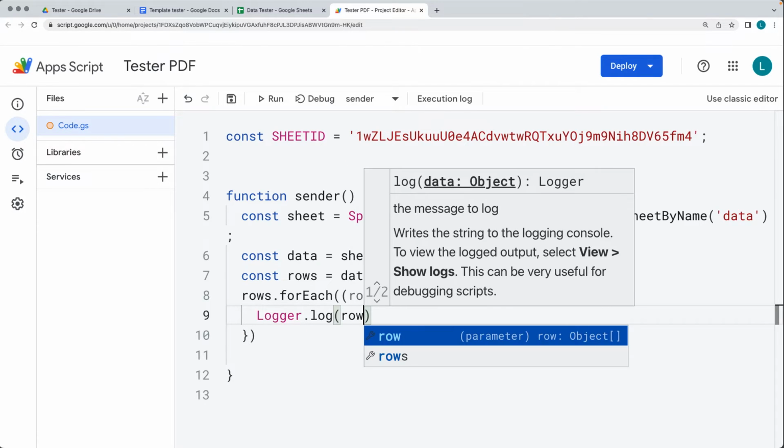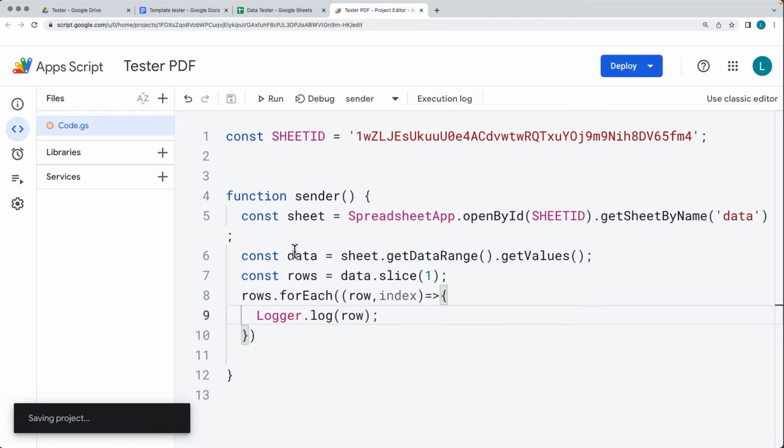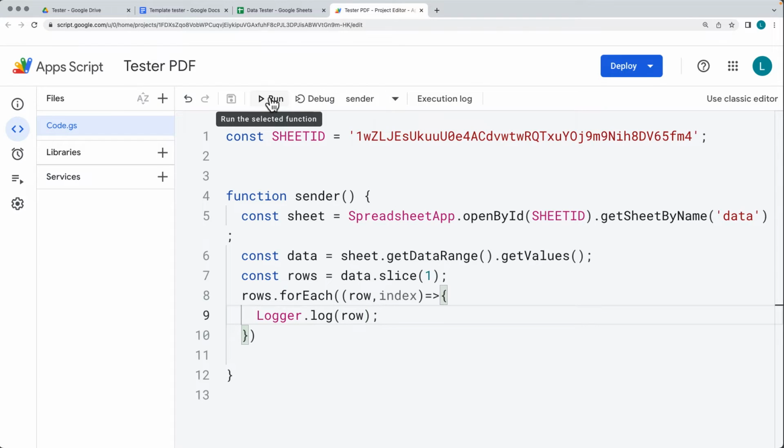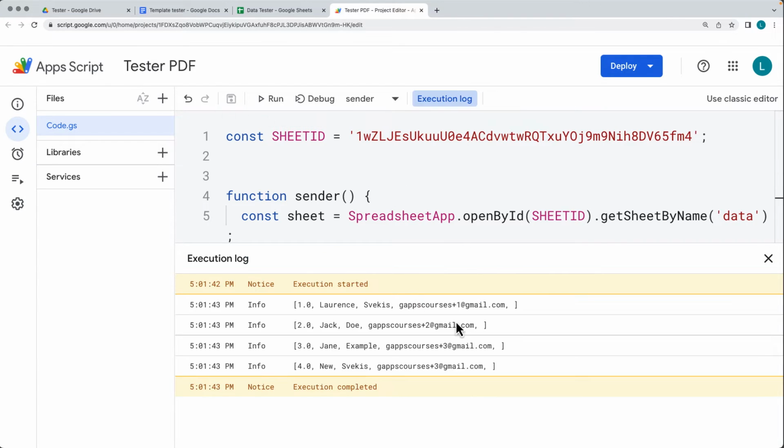And if you want to see the contents of each row, you can use the logger once again. So run through, and it returns back each row. And the columns are going to be accessible using their index values in order to return back the data that's sitting within the column.